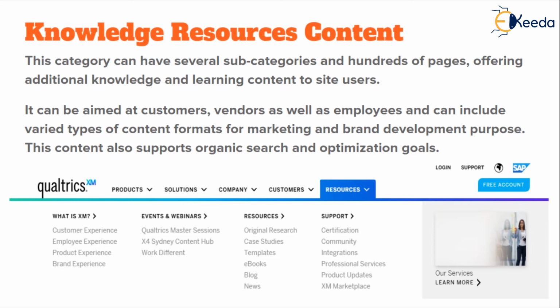Now, once again, I've taken the example of Qualtrics. As you can see here, they have a dedicated resources page. The broad page opens up to 4 subcategories, and these include What is XM. These are the types of posts which talk about their products in detail, and usually about how to use their products in detail.